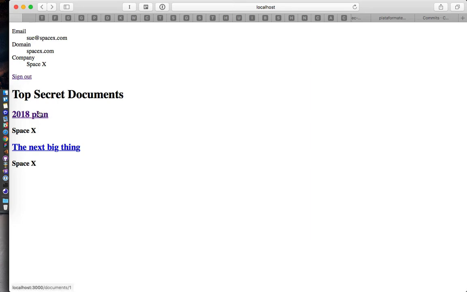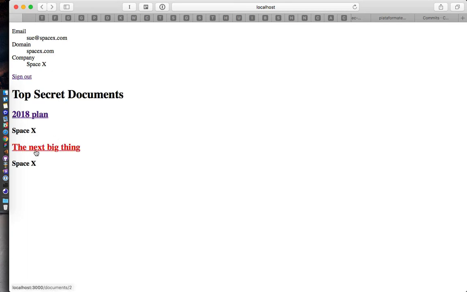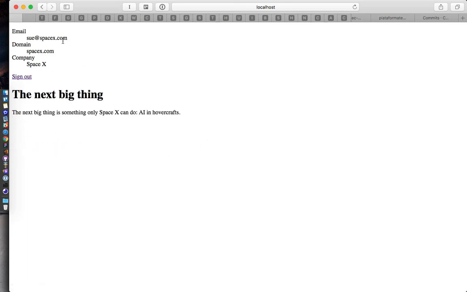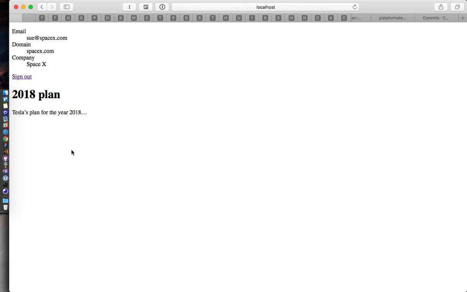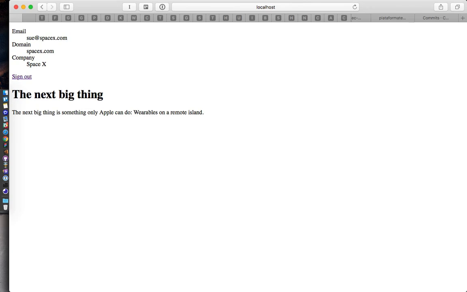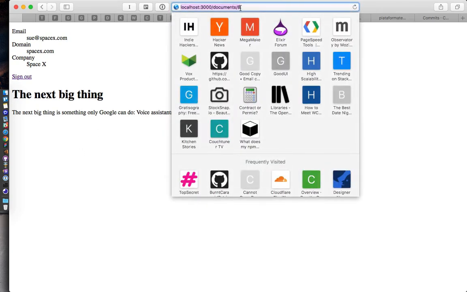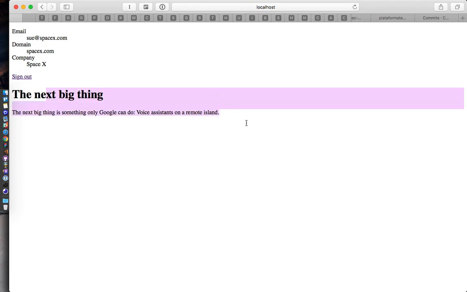However, there's an issue. We can visit these: SpaceX's plan for the year 2018, or SpaceX's next big thing, AI and hovercrafts. But the issue is that we're still able to go to /document/3 and I can look at Tesla's stuff, or I can go to Apple's next big thing or Google's next big thing. All I need to do is guess the little ID number here and I can access other companies' documents. So even though I'm part of SpaceX, I shouldn't be able to just hack the system and access Google's big secrets.